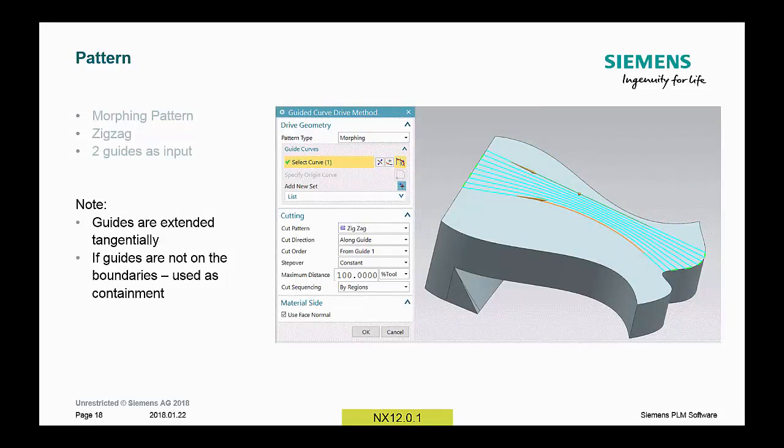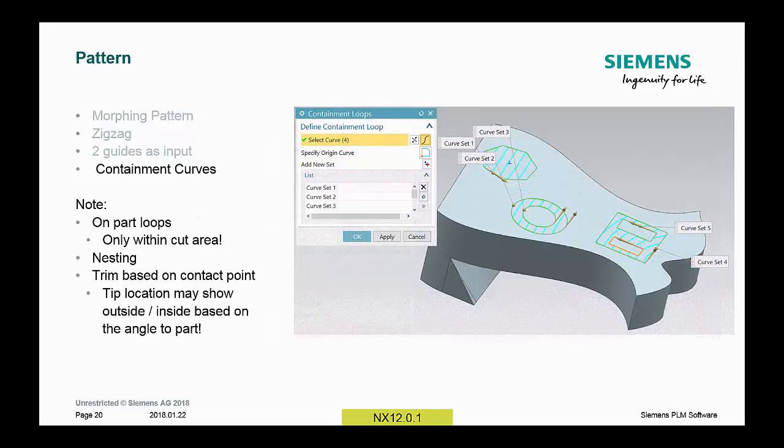The morphing pattern allows you to select arbitrary guide curves on the cut area, which are extended when necessary to contain the pattern. You may specify closed curves to define containment loops within the cut area.